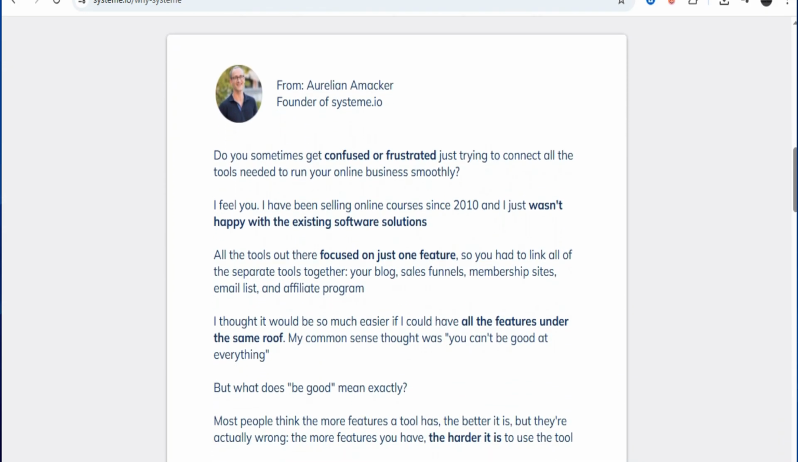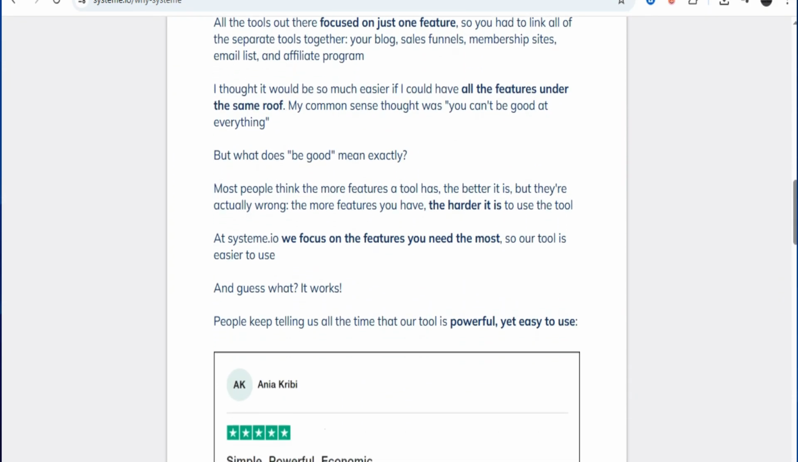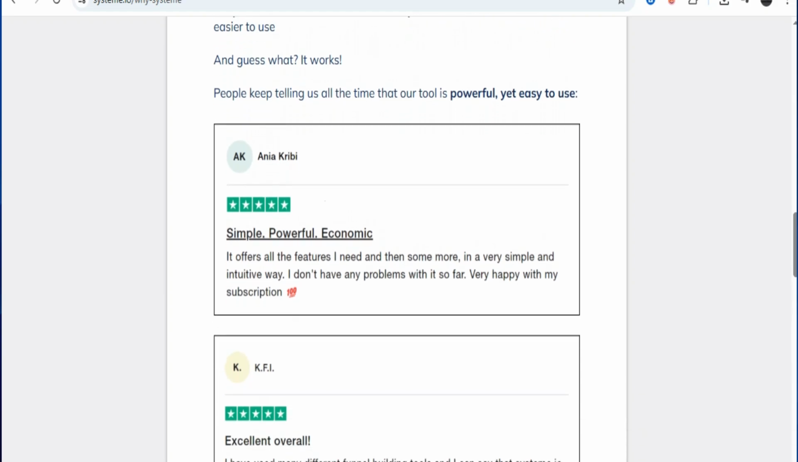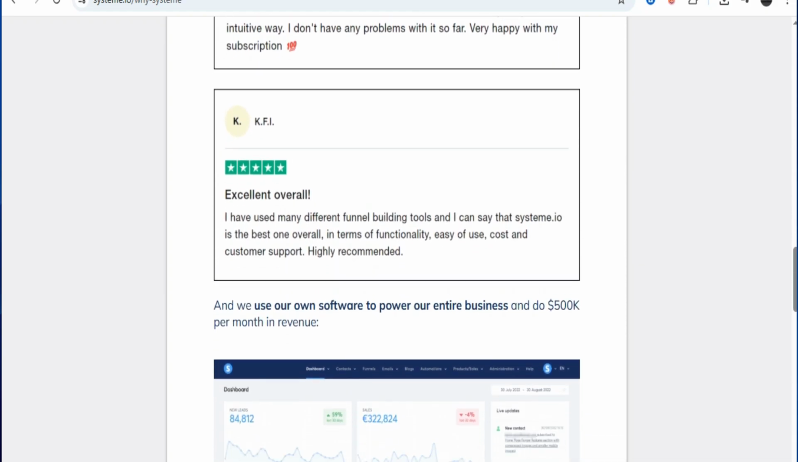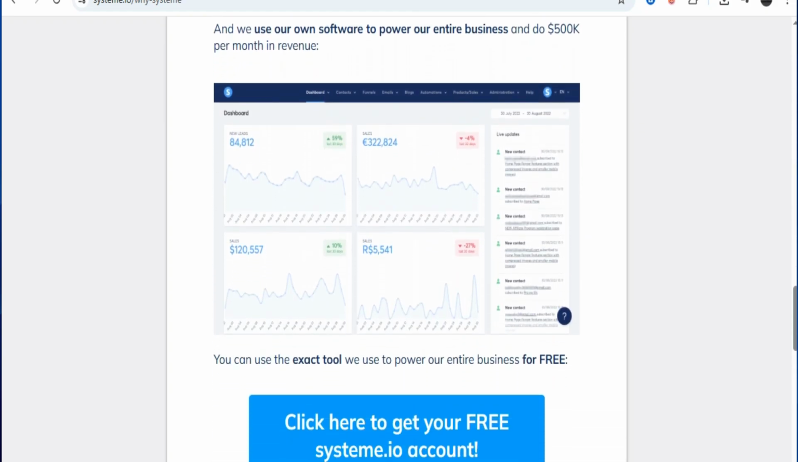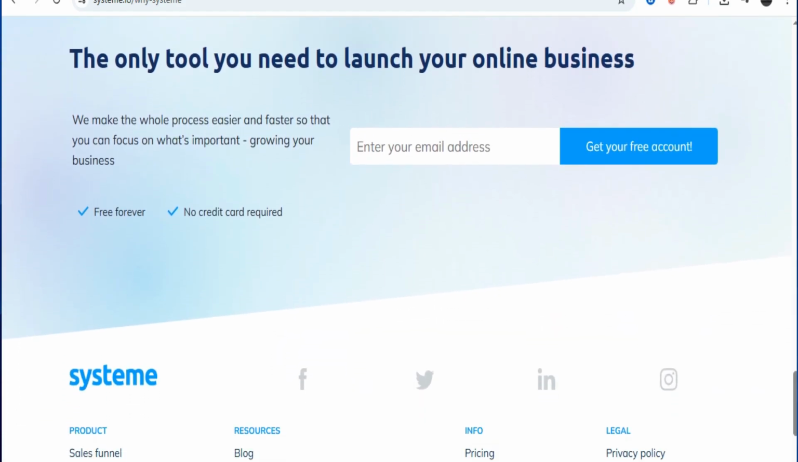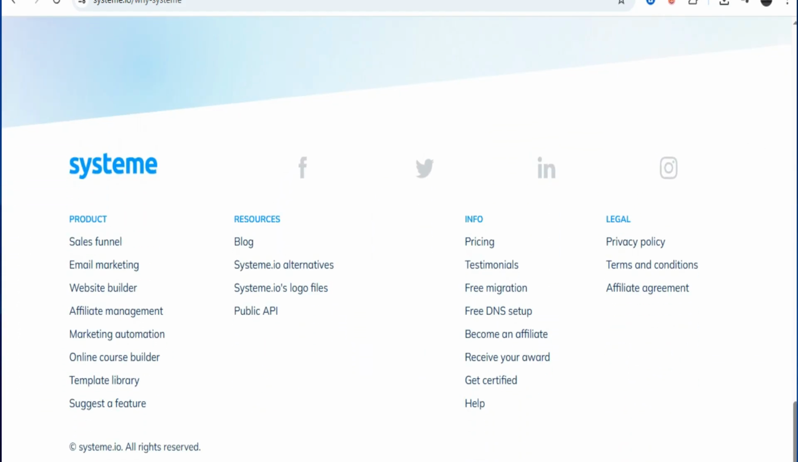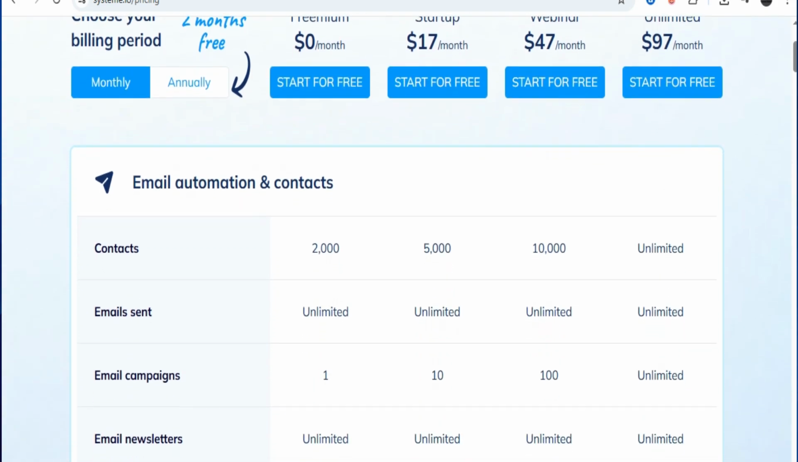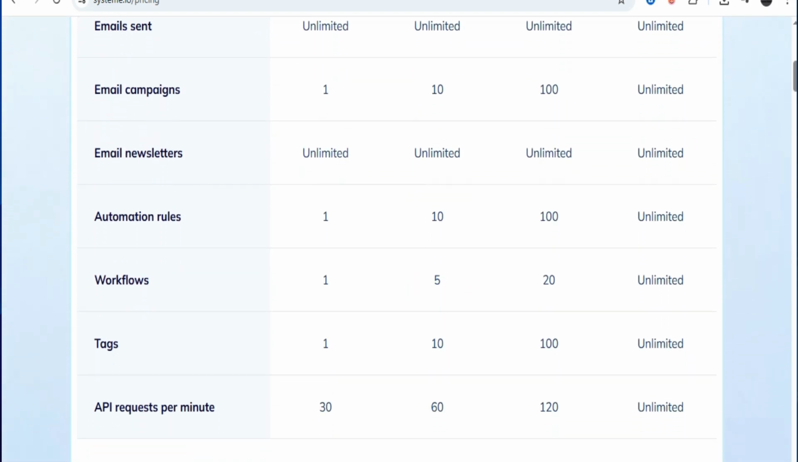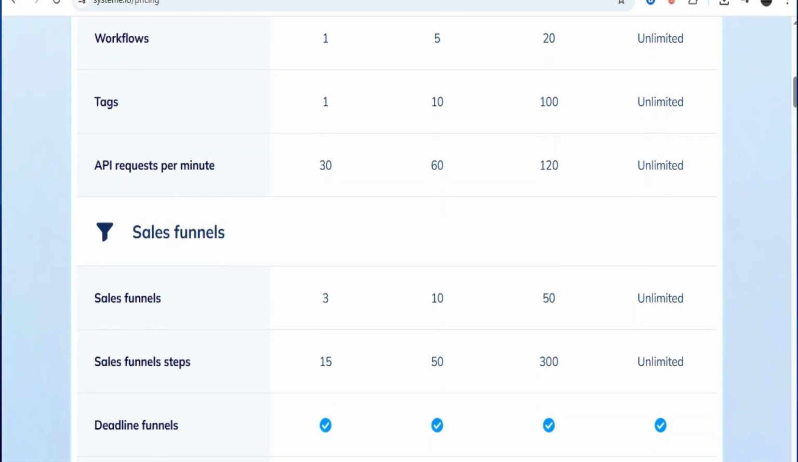Over here, System.io is an all-in-one marketing platform that helps you create sales funnels, send marketing emails, build membership sites, and manage online courses. After that, it also has built-in tools for affiliate management and automation. Then it's known for being very affordable and simple to use, which makes it a good option for beginners.